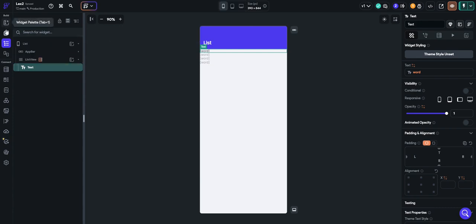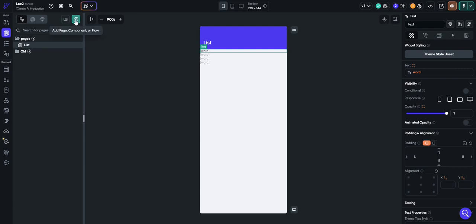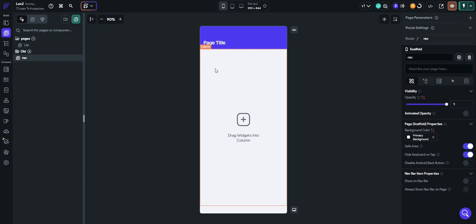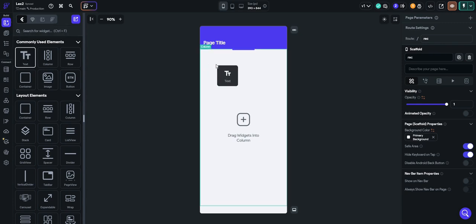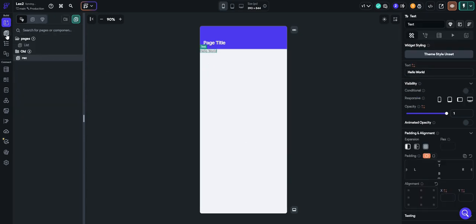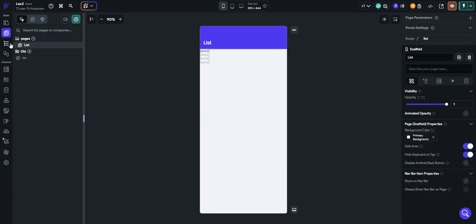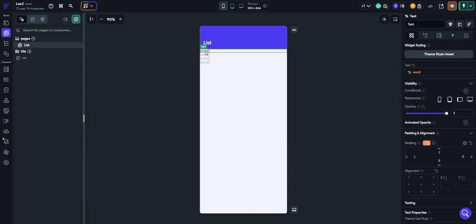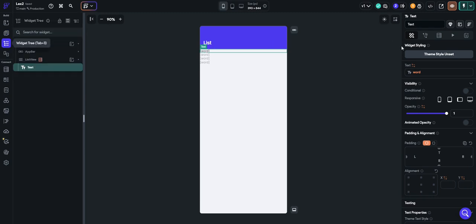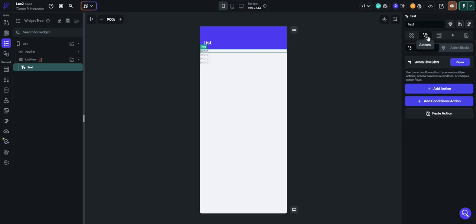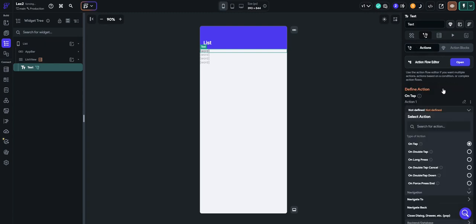First, we will go to pages and add a receiving page, and I'll just call it REC, create page. It's okay, it has a column on it. We will add a text item in the column and go back to our list page where we select the item. We're going to click within the table and choose actions, add action. It's already set to on tap.